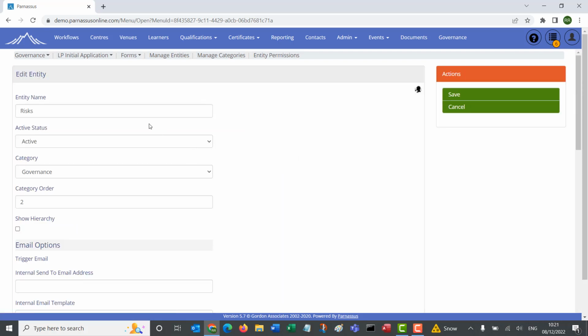So you can change everything down from the name of the entity, if you want to change it from risks to maybe risk register, whether it's an active entity or not. The category is where it sits along this menu. So you may want to have a new category rather than it sitting in governance. You might want it to sit within your forms category. The category order will be where in that list it sits. So we've got risks as number 2.